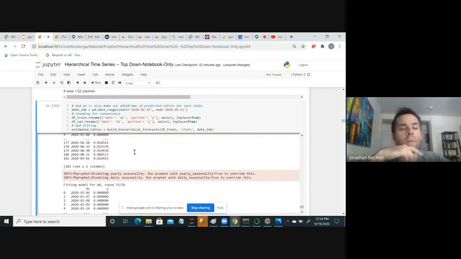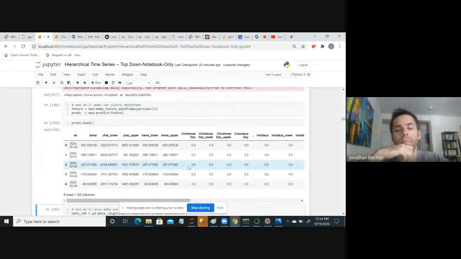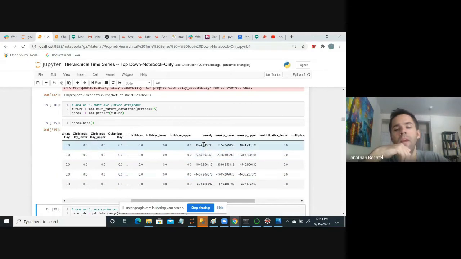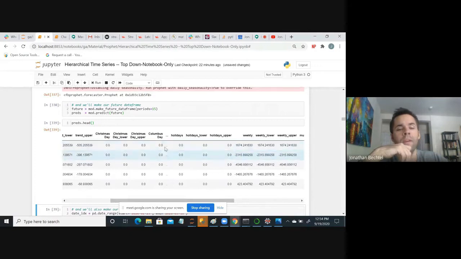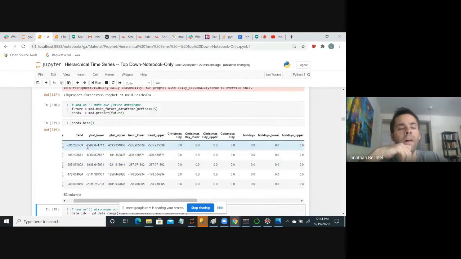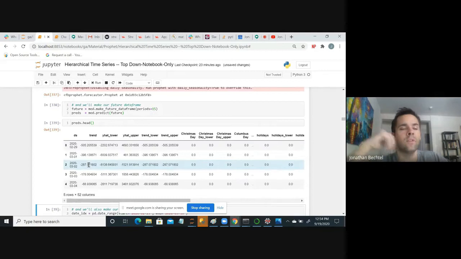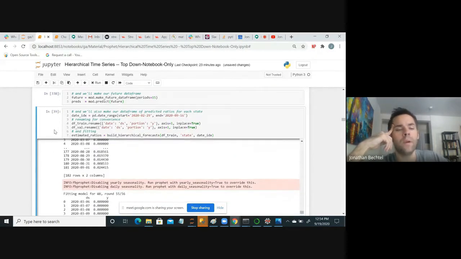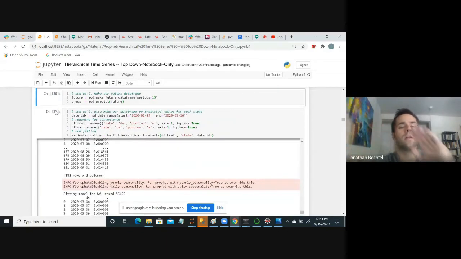So now if we take a look at predictions, what is probably most useful here is the actual final predicted value right over here. And we can see the different time components: the weekly, the annual, different things for the holidays right over here, the overall trend that we have, and so on. But the idea is the final prediction is yhat right over here. So we do this, and this is our top level prediction that we're going to project onto the states.